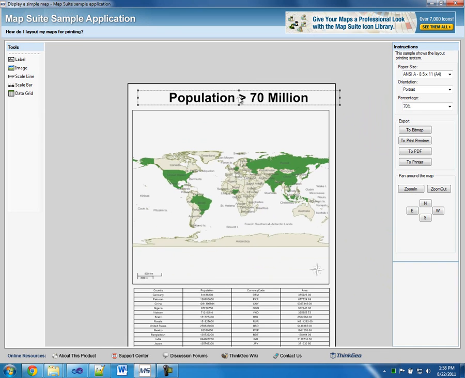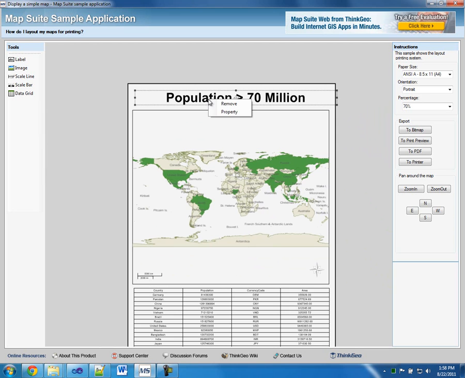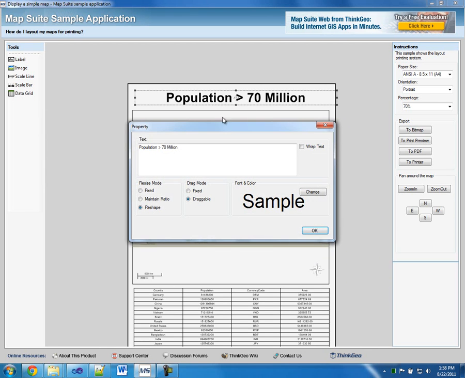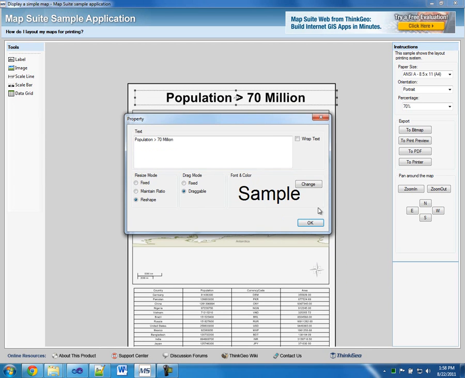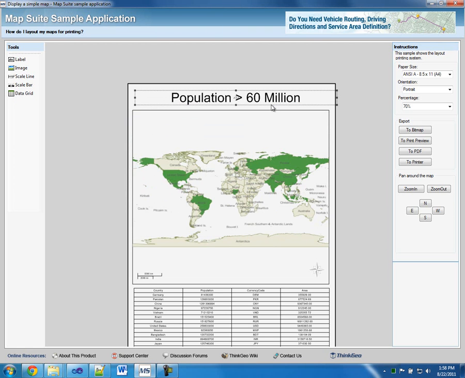Some other things that you can do is that we have implemented just in the sample some very simple dialogues that show you how you can change some of the properties of the various mapping elements. So here I'm going to right click and go to Properties. It brings up this little dialog. The dialog is included in the source of the project, so I could change this to 60 million. Of course, it reflects the change.